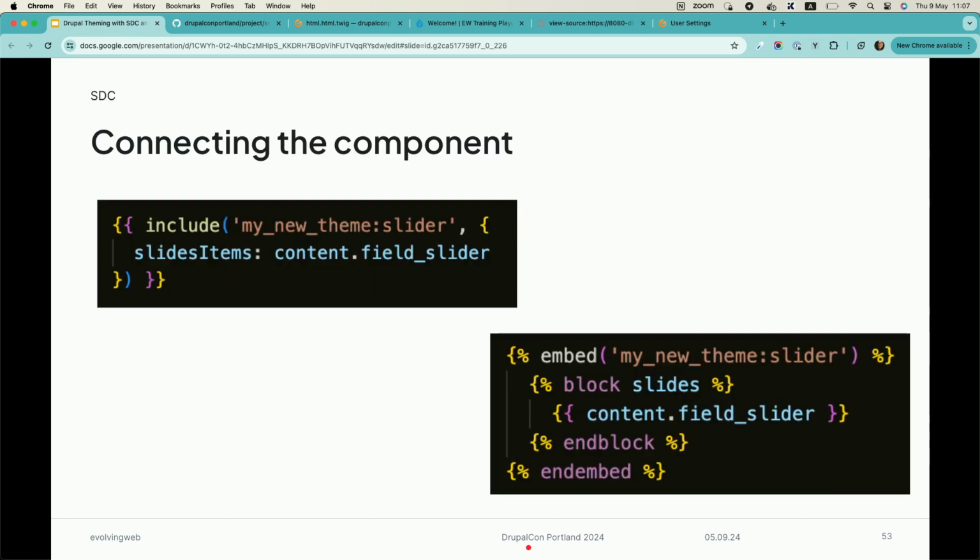Depending on what type of things you have and you want to pass, there are going to be two different ways of calling the component. One of them is with include, and the other one is with embed. If you are only going to pass props to your component, you need to use the include. Then you call the include function, you pass the name of your component, and in the second parameter, you send a JSON object with the properties that are the props, so in this case, a slides item, and the values.